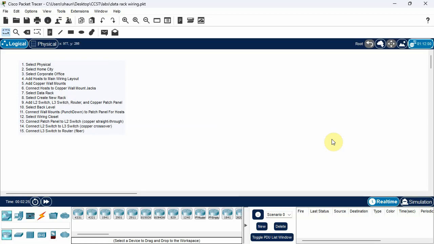This lab is data rack wiring. What I'm going to do in this lab is show you how to do wiring from the host right through to the data center rack, and also the interconnections within the data rack itself. What I have here is a list of steps, and I'm going to include this lab that's available for you to download. You can practice doing the cabling yourself.